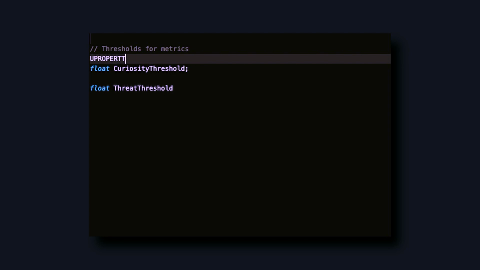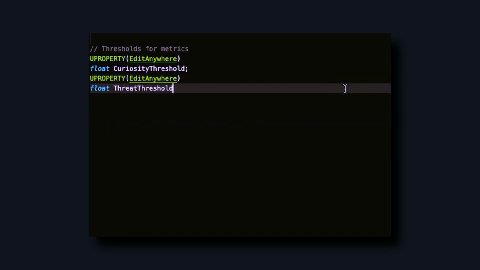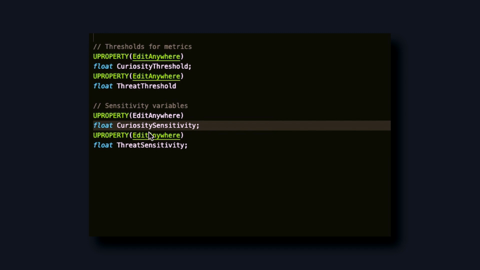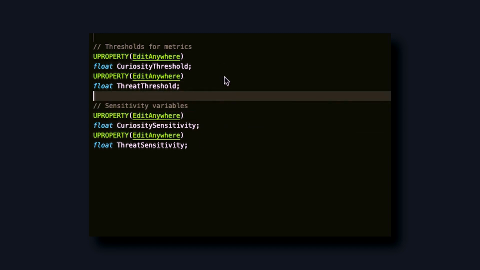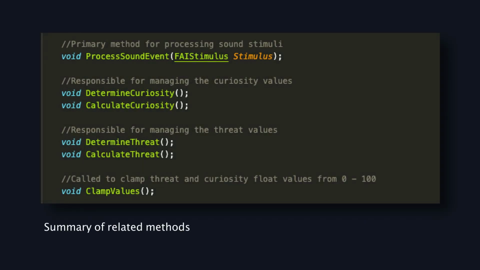I've included some threshold values set to EditAnywhere, which check against the metrics and can be used to switch the accompanying bool variables. Lastly, I've included some sensitivity variables, which I can use to modify the AI's sensitivity to the stimuli. But for this video, they are set to 1. Now, I've also included some additional methods which I'll go over later during the course of this video.